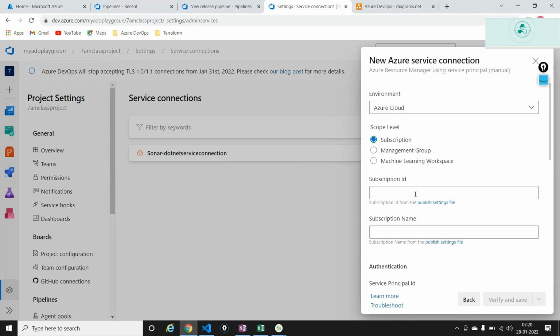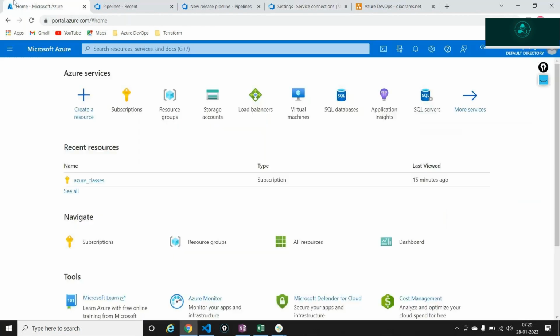Guys, where can I get the subscription ID from? Anyone? Where should I go to get the subscription? Okay, the Azure portal. So I'm here in the Azure portal. So where can I get the subscription ID from here?